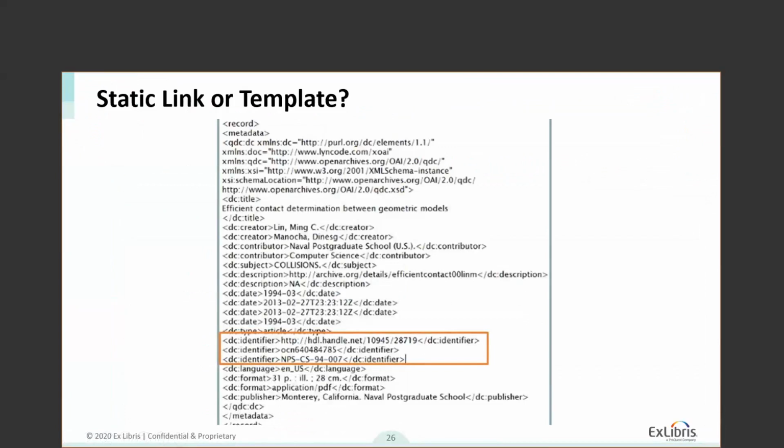And what is the use case for using this, either for linking or for thumbnail or for link to request? So the reason you might use the static link is if you see the box here, in this case, there's 3 DC identifiers. One has the URL to the resource, so that's what we're trying to get to. We're trying to create the link in Primo VE so that when they click on link to resource, they'll actually get to our external repository, to the correct record. So that's what we're aiming for. But we also have a DC identifier that has an OCN number and a DC identifier that has some other unique identifier for this record.